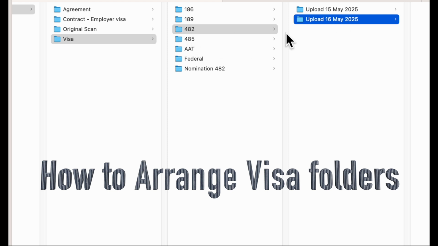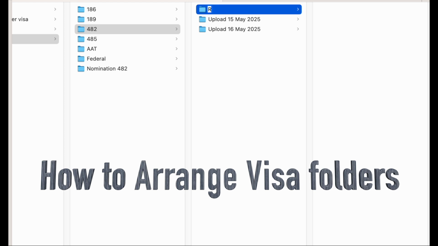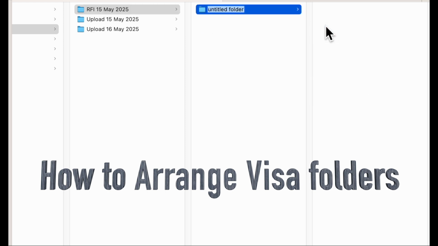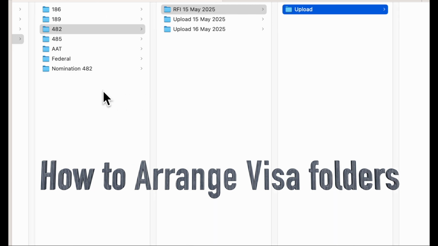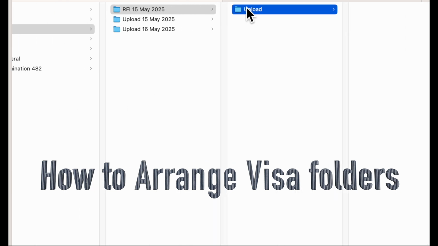Now when the case officer is allocated, they will send us a request for information. So RFI, whenever we receive an RFI, we need to put a date here. For example, if we receive an RFI from the case officer, we put a date here and keep the RFI documents here itself, and then in the RFI folder we will arrange another upload folder. Now this upload folder is related to the RFI which we received for the 482 visa. So accordingly, in this upload folder, whatever they have requested, we will keep arranging those documents here.